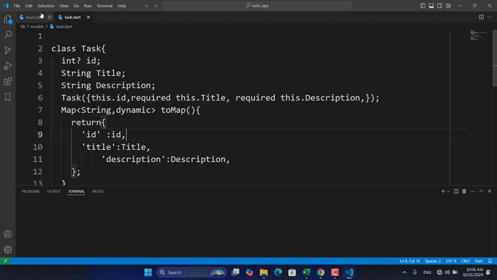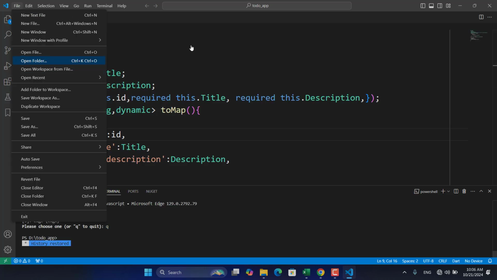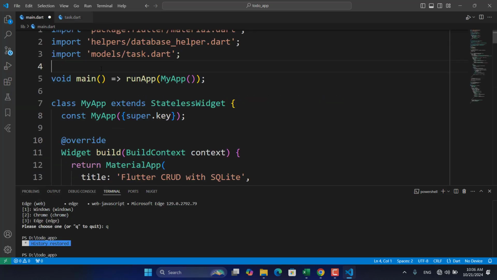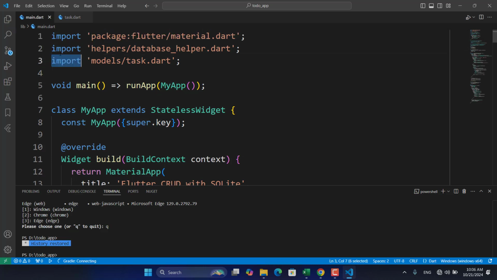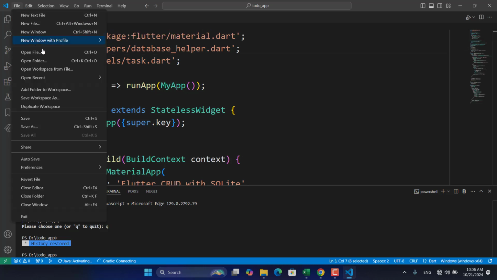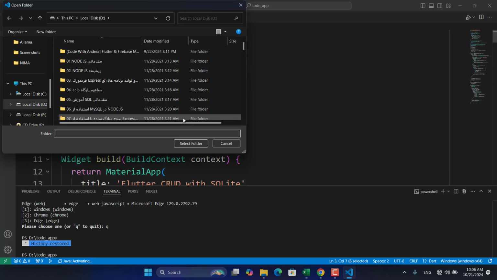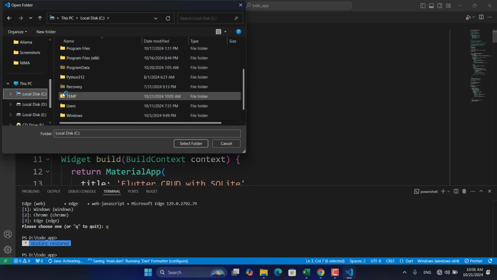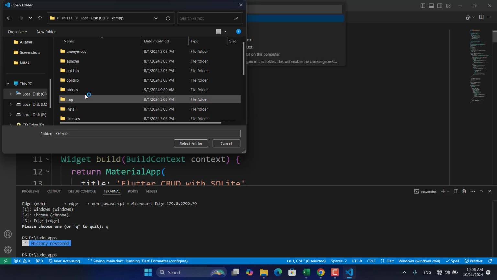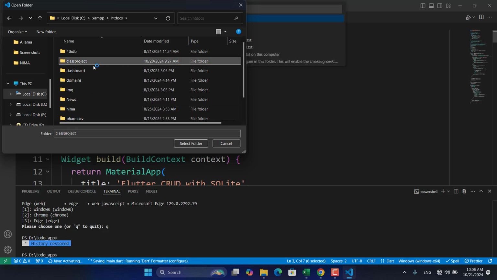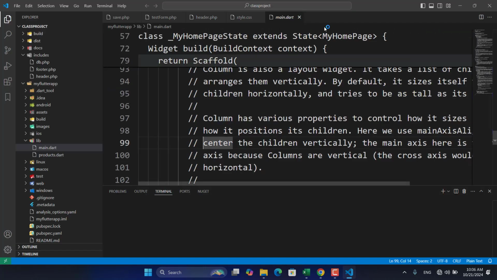I think I need to open another project. Oh, save this. Open folder. If your project is not open in here, you can use open folder to open your project. Head up to XAMPP, htdocs, then your project folder, just like that. It will open your project.